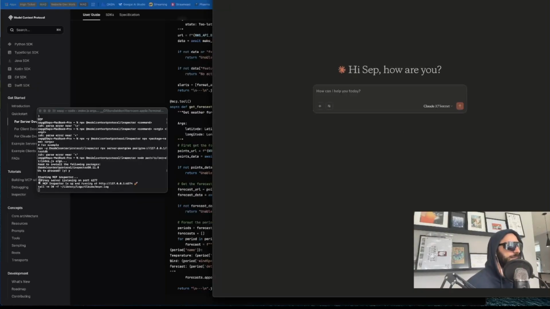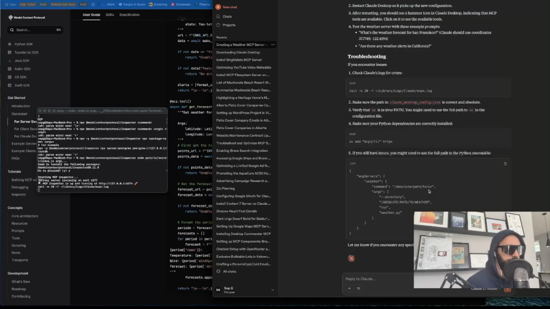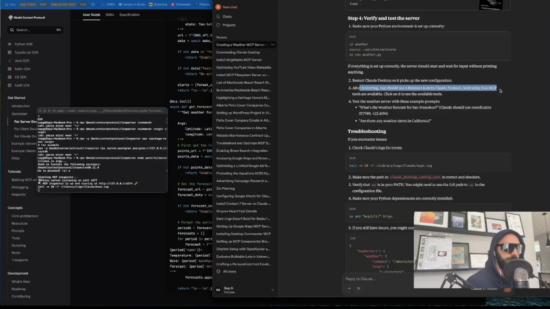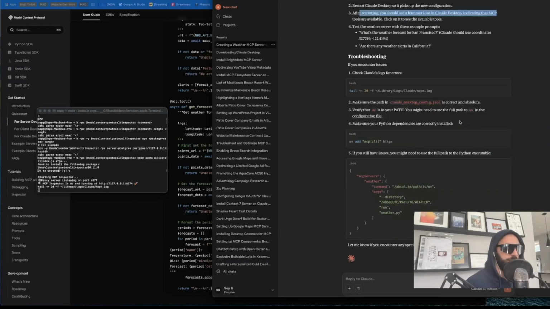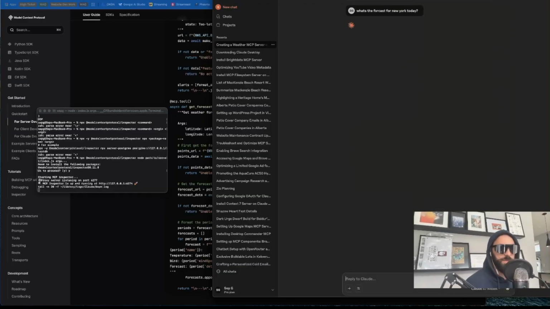And like it said, we should see some hammer tools, which I don't. Tell me the... Wait, it needed something else, didn't it? Okay, restart Claude. After restarting, you should see the hammer icon. I don't. MCP tools are available. I don't. Test the weather. What's the forecast? Okay. What's the forecast for New York today?